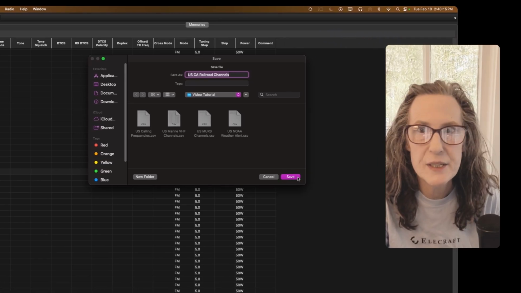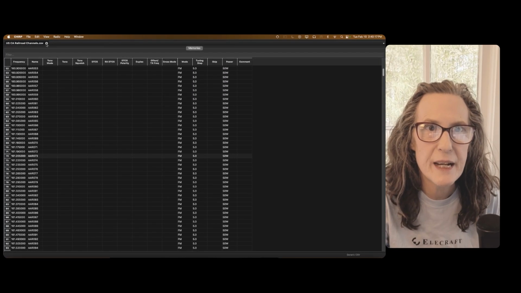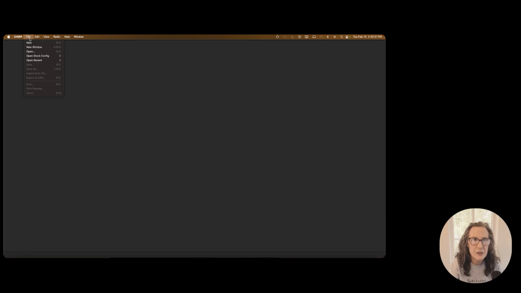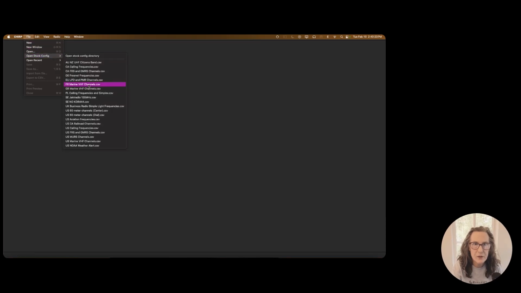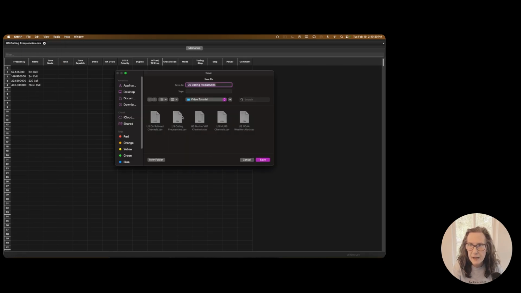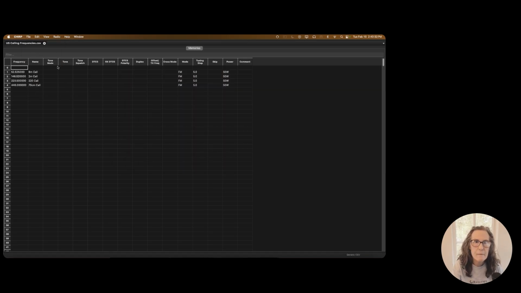It looks like I didn't save the one with the standard calling frequency. So let's do it again. Let's go open stock configurations, US calling frequencies. There it is. File, save as. Oh, it looks like I did. Okay. So now that's one way you can access information to program into your radio.